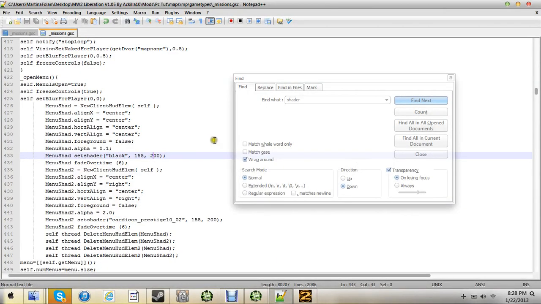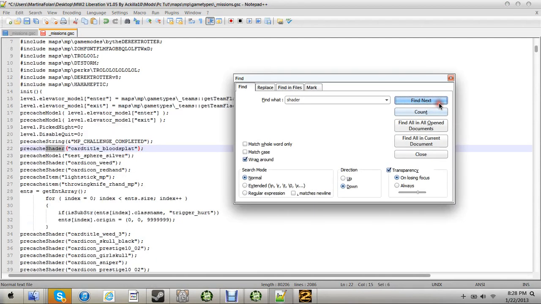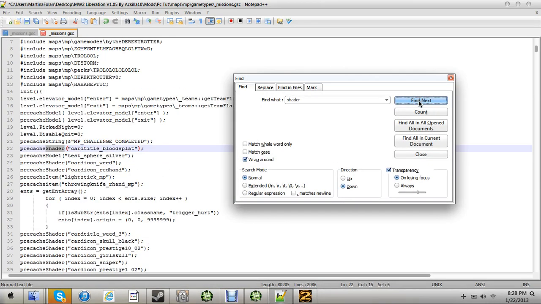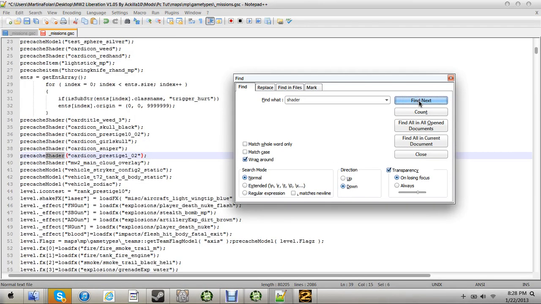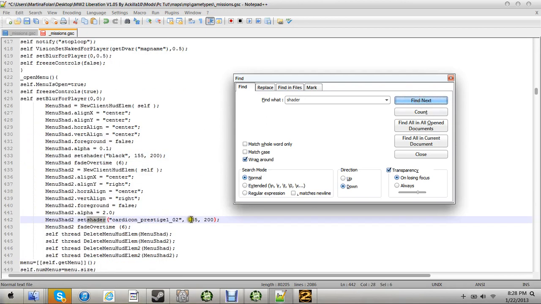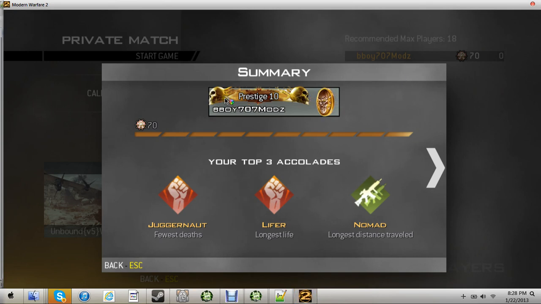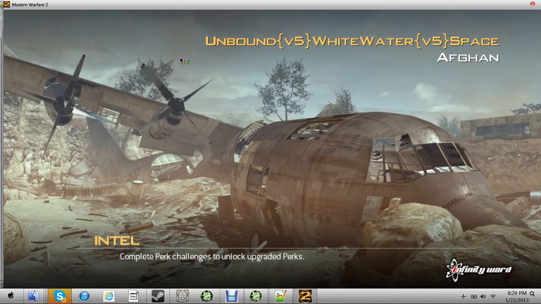So, the first thing you're going to want to do is go to your card icon, underscore prestige 10. Let's change that to a 1. And go to the top and change this to a 1. Then you go down a little bit more. Change that back to a 3. Change that to an 8. 3. 8. Save. Then start up the game. I wish the game would load faster.